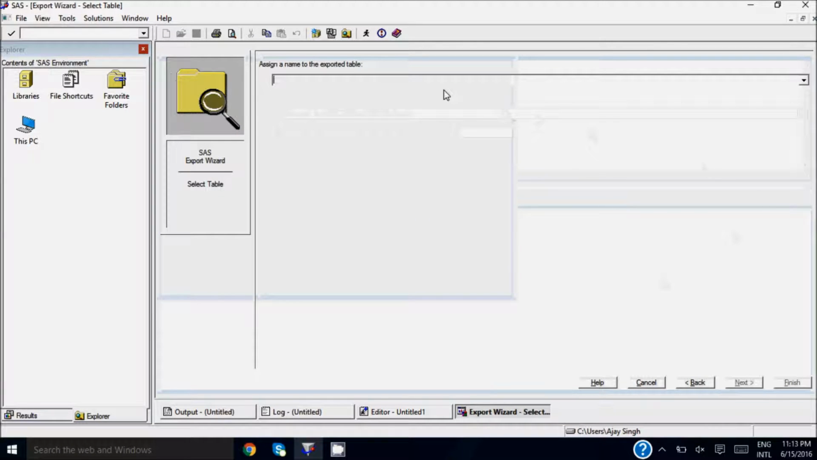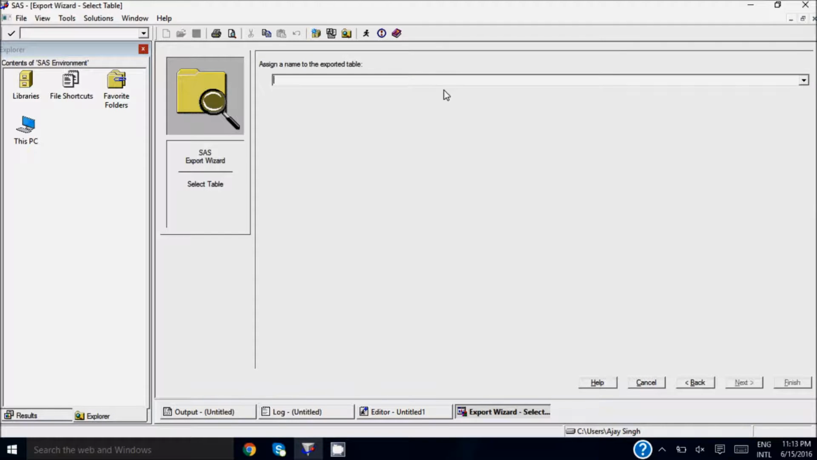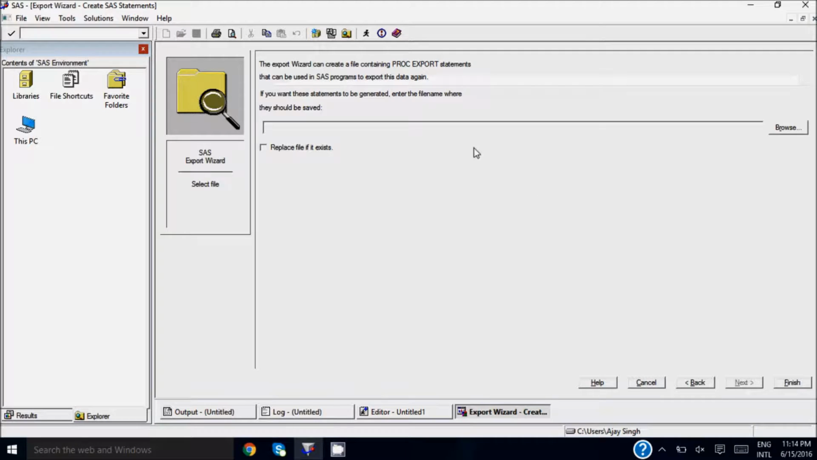Now it is asking me to assign a name to the exported table. That means the system asked me to assign a sheet name in the Excel file. So again I want to name it class. Now we'll click on Next.